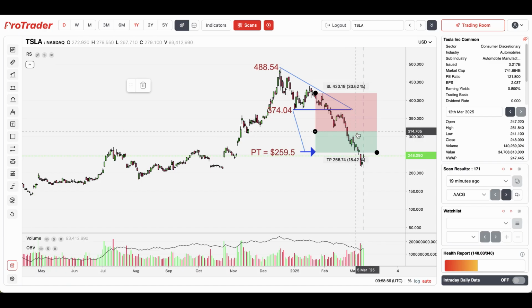You can click that and you can see that from your initial stop loss, it's 33.52% of a move that would get you stopped out, and it's just 18.42% of a move that would hit your profit target.